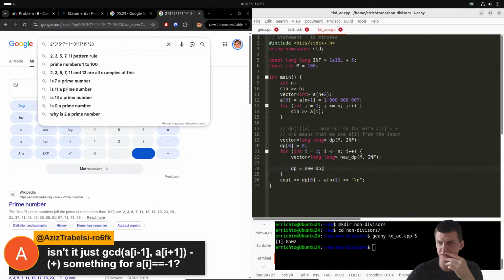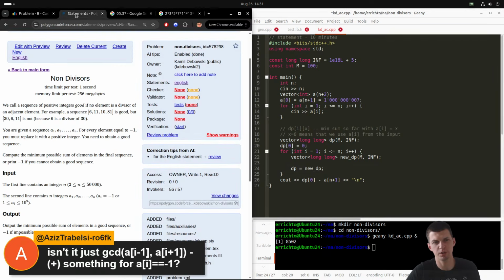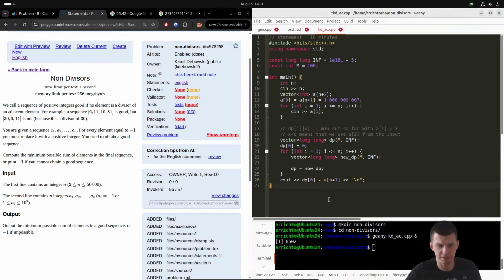Isn't it just GCD plus -1? I mean, sometimes you might have a -1 not between two consecutive real values. There can be something like a number, -1, -1, a number. And what then? How do you decide what those should be? It's hard.